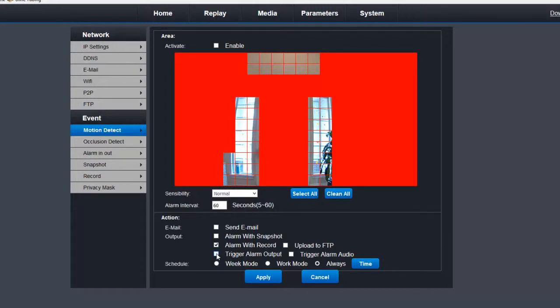Trigger alarm output. This is what sends the alert to your mobile device and tells you that something's happening, but it can also be used to trigger an output for a strobe light, horn, or something else if you have a much larger security system that you want this to tie into. Get a hold of a local security system specialist and have them work with you on how to configure that.